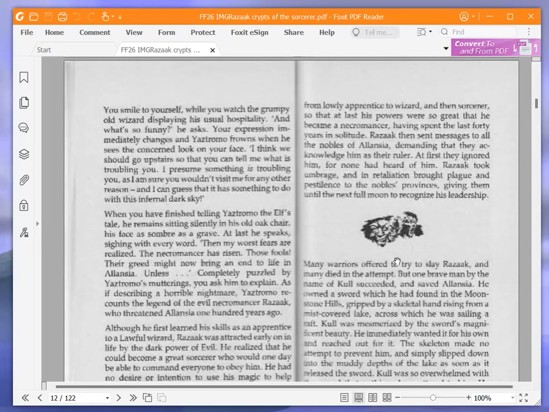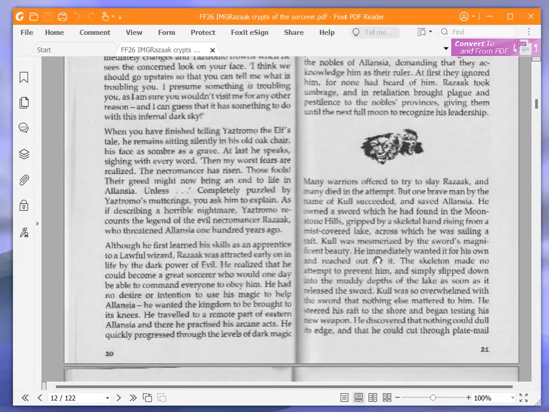You smile to yourself while you watch the grumpy old wizard displaying his usual hospitality. "And what's so funny?" he asks. Your expression immediately changes, and Yazdromo frowns when he sees the concerned look on your face. "I think we should go upstairs so that you can tell me what is troubling you. I presume something is troubling you, as I am sure you wouldn't visit me for any other reason, and I can guess that it has something to do with this infernal dark sky."